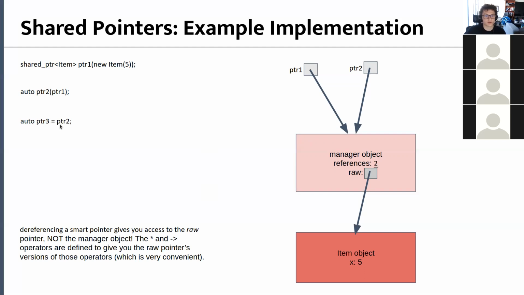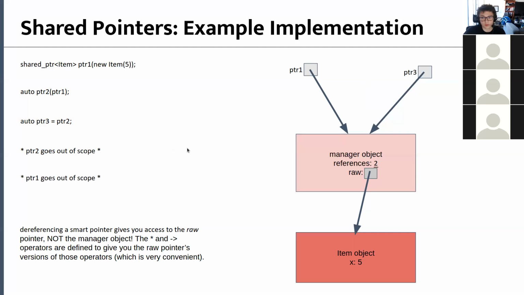So we do another thing. Let's say we do copy assignment this time. We just have another pointer that refers to the manager object. Now we have three references. Now let's say pointer two goes out of scope. References are now just two, because in the destructor of the shared pointer, the reference count was decremented. Then if pointer one goes out of scope, you'll see it happens again. Then pointer three is going to go out of scope.